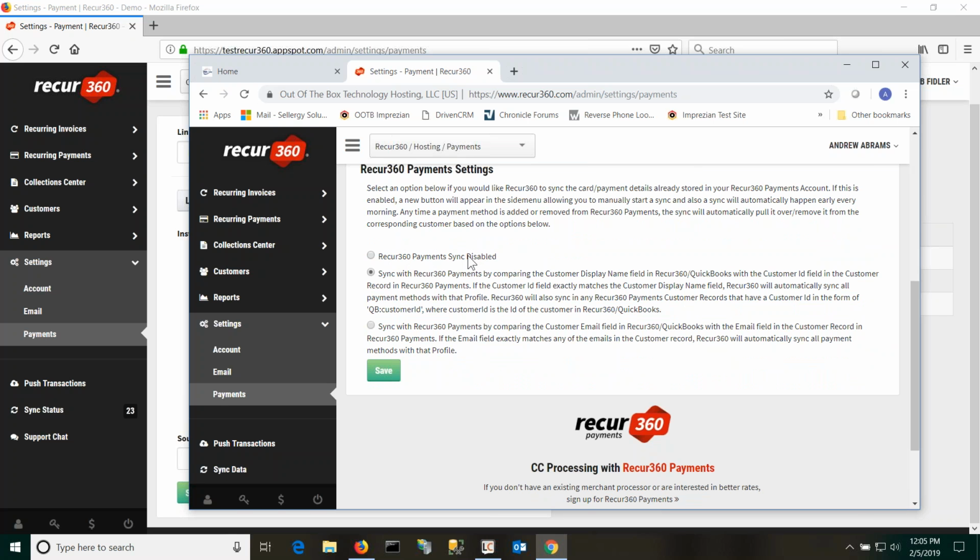I can either disable it or I can enable that, which is going to compare the customer display name to the USA ePay or Recur360 payments customer name. Or the other option is to compare the email field in Recur360 with the email address in the customer record.